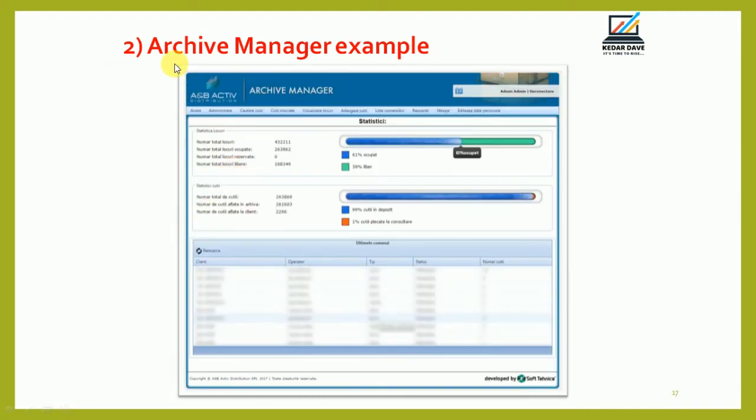And this is another example. This is the latest version of the archive manager. Different companies prepare archive tools for reducing the file size.